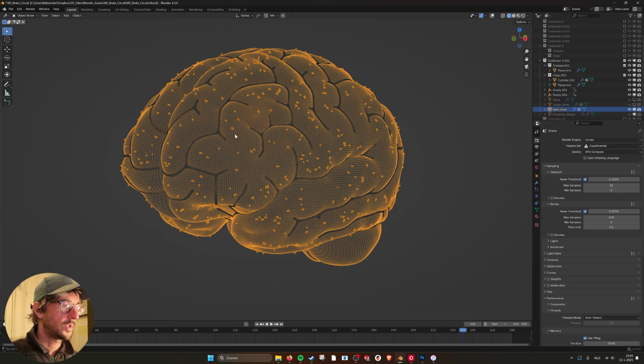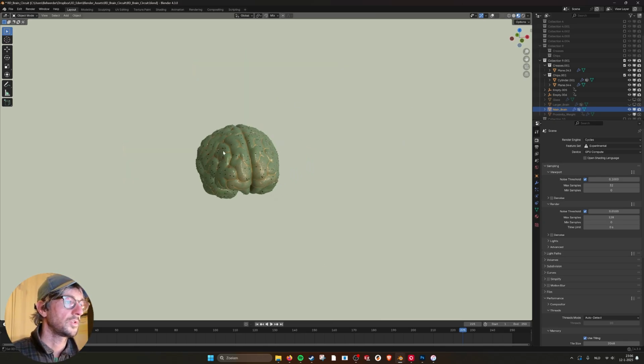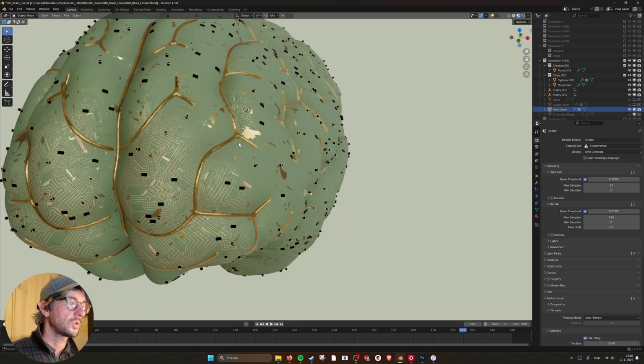Let's dive in. We can see here, this is an old project, which was an artificial brain that I made. And you can get it now for a cheap price on Blender Market, just a few dollars. And then you can pull this file apart. As you can see, it's like a circuit board brain.